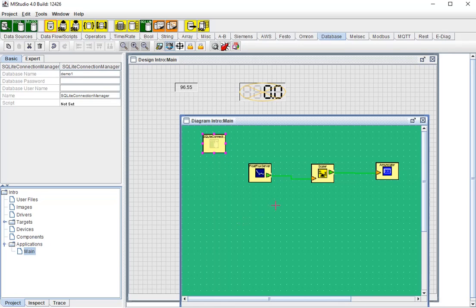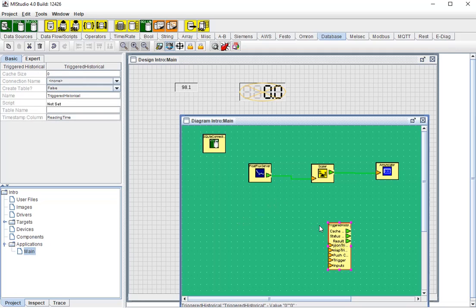And for that we have a component we call the triggered historical. The triggered historical I simply associate with my database connection. I'm going to allow it to create the tables because I want it to control the schema. We'll give it a table name. And then I can start saving data to my database directly.